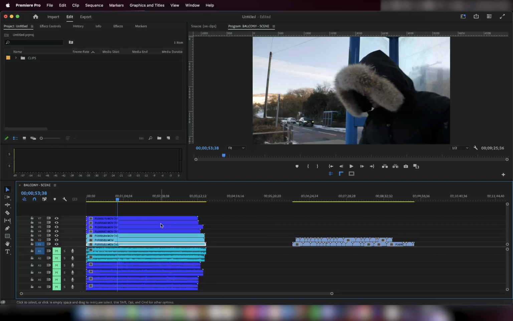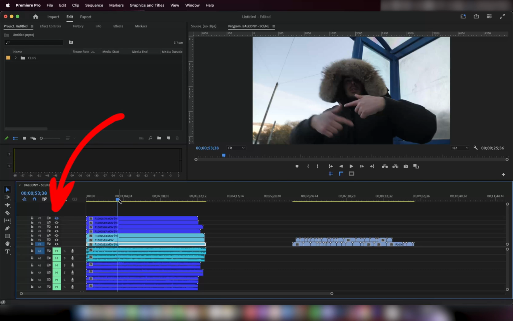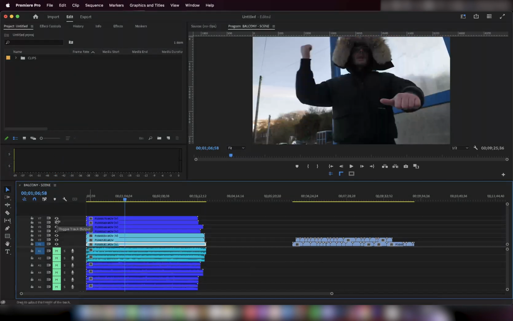Hello guys, today I'm going to show you how to enable and disable clips in Premiere Pro the correct way. So most people come over to the left hand side where these eyedroppers are and simply click them to disable their clip, and then click them again to enable their clip.